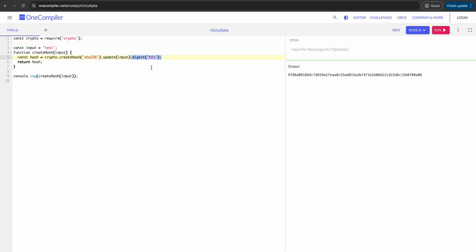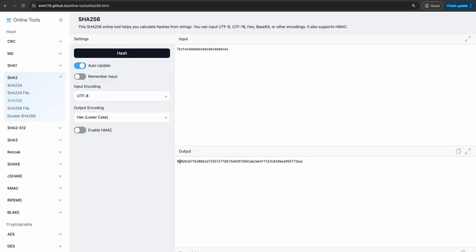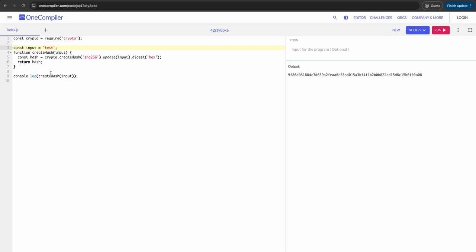What is this hex? We just went through it, right? So this is hex, and it returns and logs to the console. If you see, test is returning this thing. This is nothing but the same as what we did here. We just created our own code here.